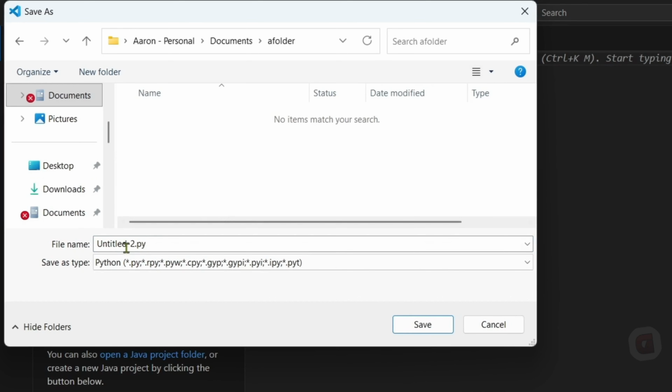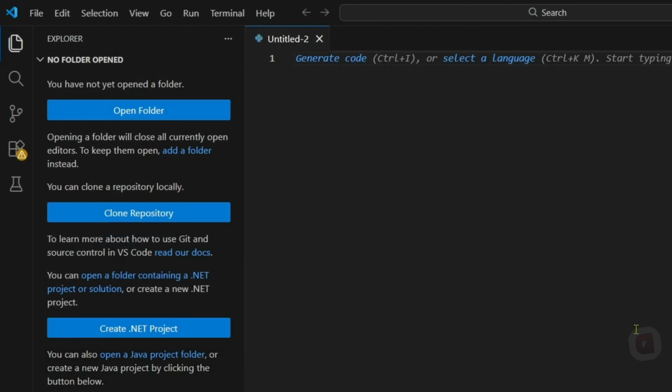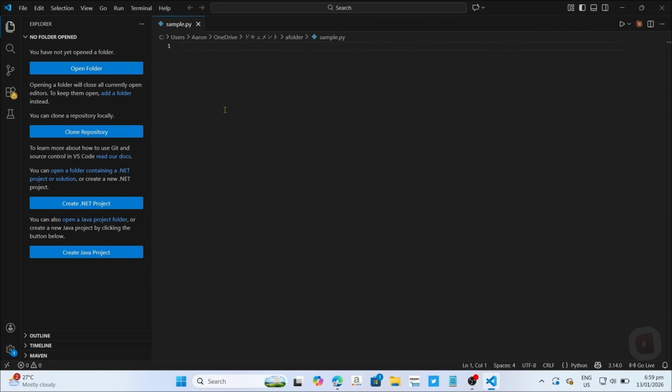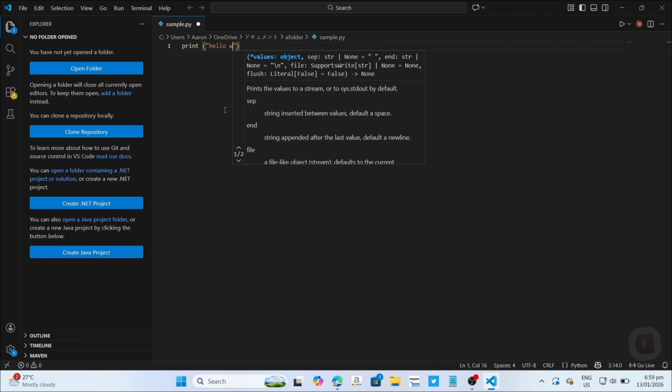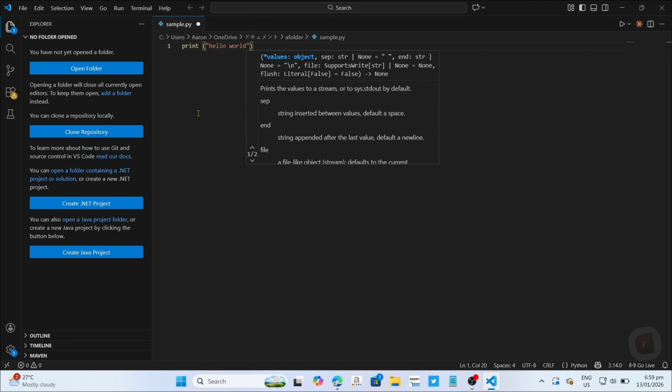Once you're at the folder, you can rename the file depending on what you want, but make sure to not change the file type. Once named, you can save the file. After that, it's done. Congratulations, you have now completely created your Python file on VS Code, so you can now start coding.